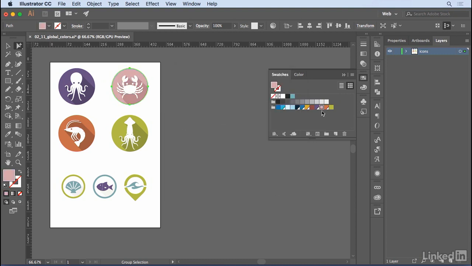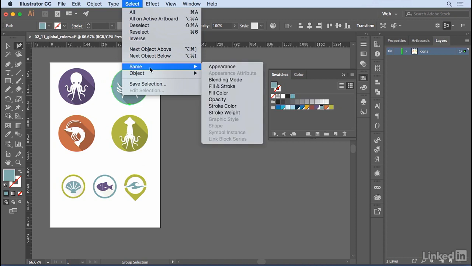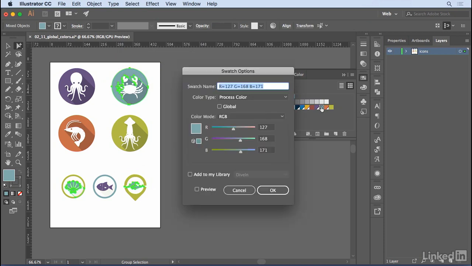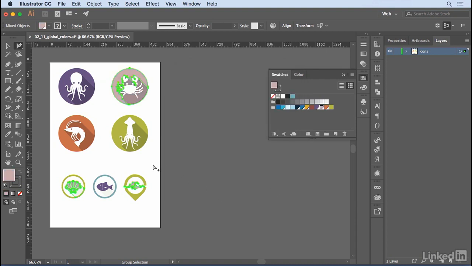I'm going to turn this into a global color, but before I do so, I'm going to undo, and I'm going to use Select, Same, Fill Color to select all objects that are using the same fill color. Now I'll double click on this, and I'm going to change this to a global color. We'll make it a peach shade, and I'm going to give it a new name of peach. I'll click OK, and now you can see that everywhere that this color is being used, it's been changed to this new pinky peach color.